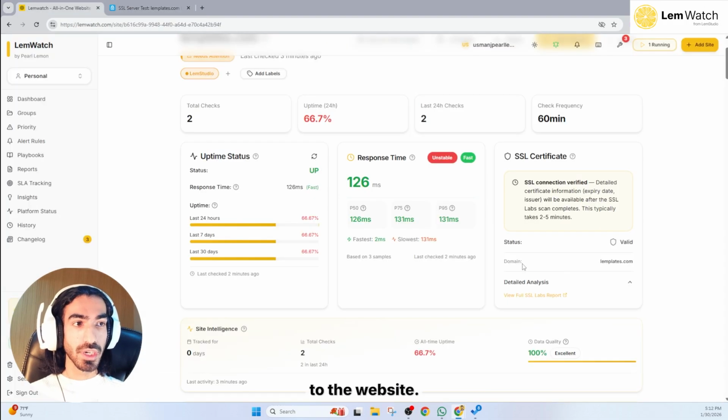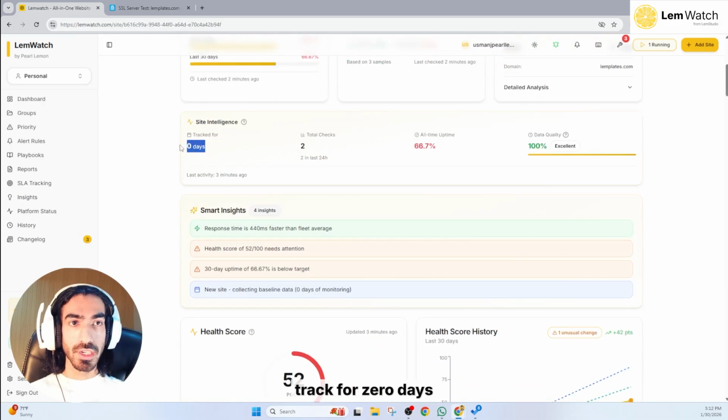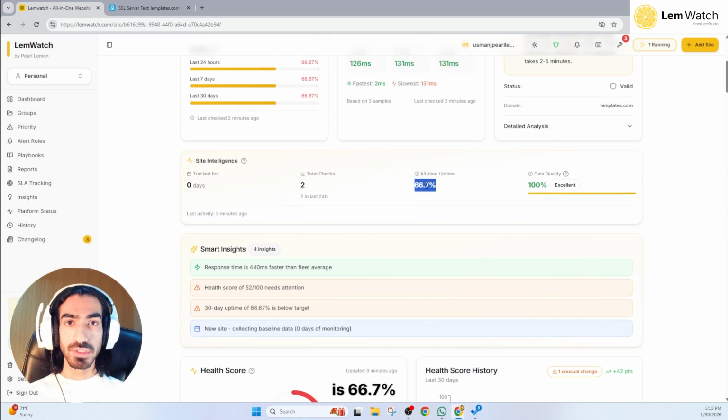Let's go back to the website. Here we have site intelligence like track for 0 day because today's first day. Total checks, 66.7%, all-time updates because previously I added a wrong website link, so that's why it's showing 66.7% down, and data quality excellent, which is great.